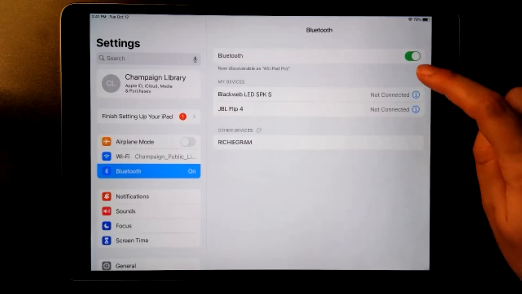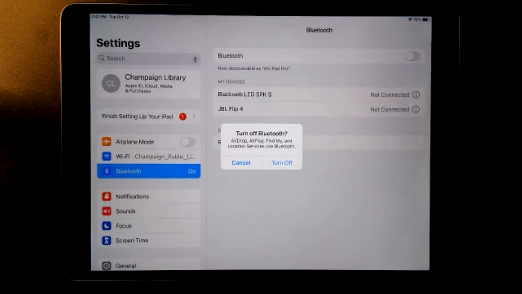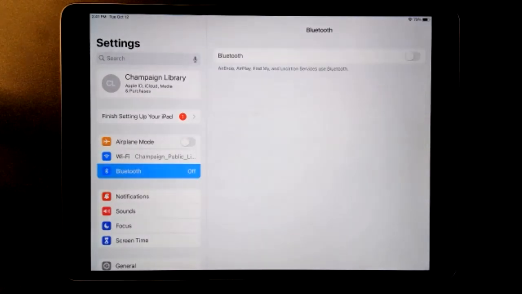And I usually keep my Bluetooth off unless I'm using it, because it can tend to use battery because it's trying to detect devices in the area. So I'm going to just turn mine off. And now it's not going to list anything anymore.